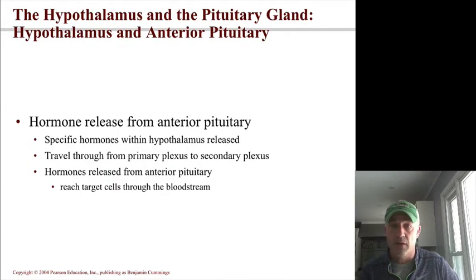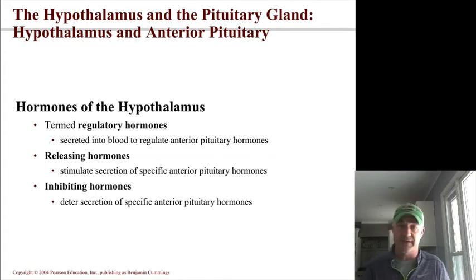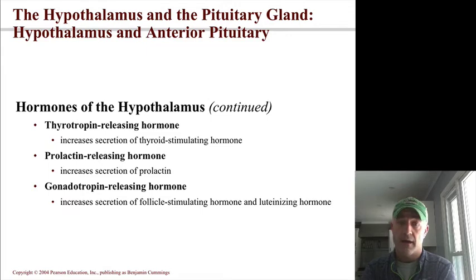So again, these hormones are going to be released from the hypothalamus, travel from that primary to that secondary plexus, and reach target cells in the anterior pituitary. Again, releasing hormones stimulate the release of a particular anterior pituitary hormone. Inhibiting hormones are going to stop the release of one of these, or at least tone down the release of a particular hormone. The names of these, not surprisingly, kind of go to what they're doing.